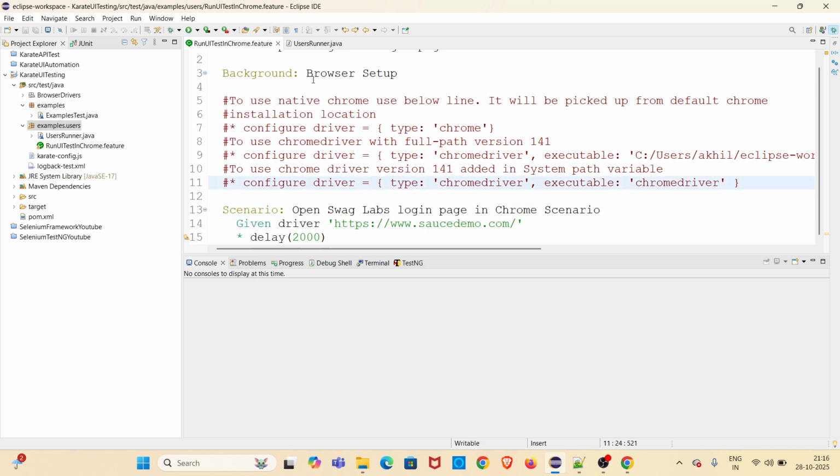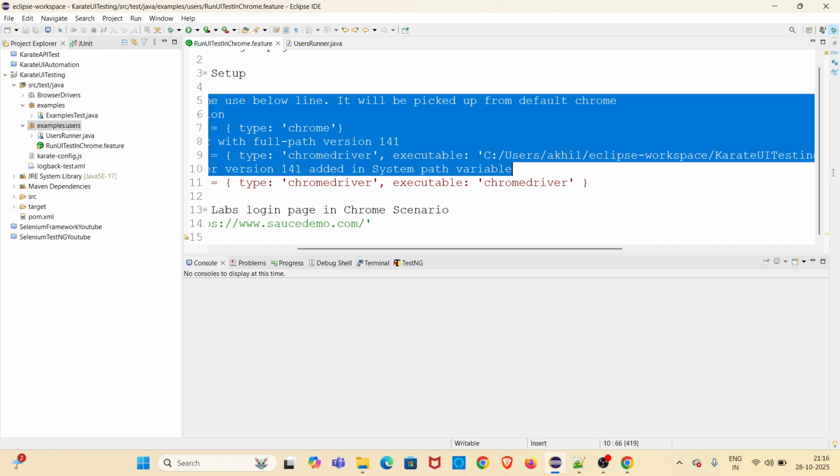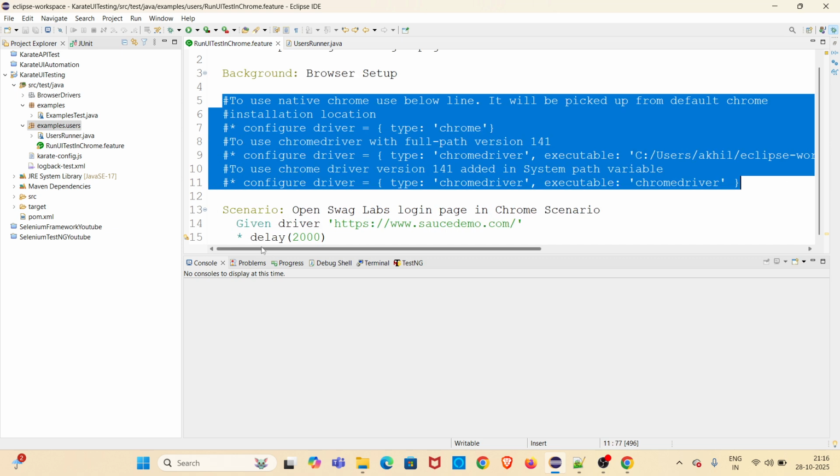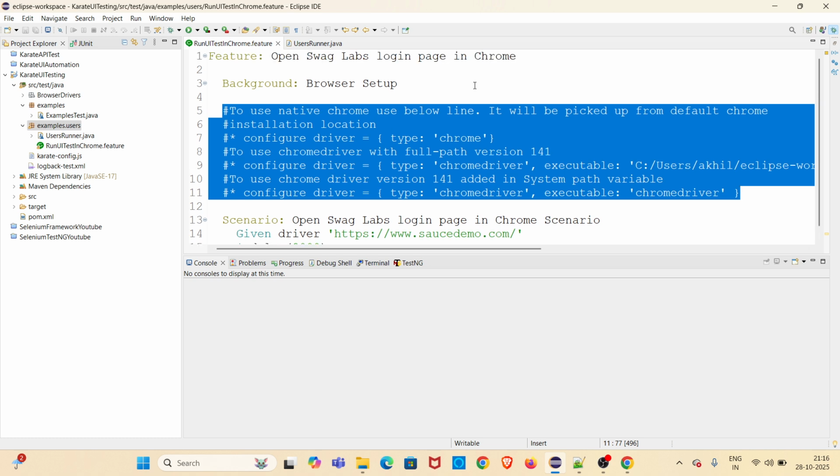So the background section will be executed before each scenario in this feature file. Here there is only one particular scenario. If there are multiple scenarios, the code which is written in the background section will be executed before each scenario. That's the purpose of the background section.